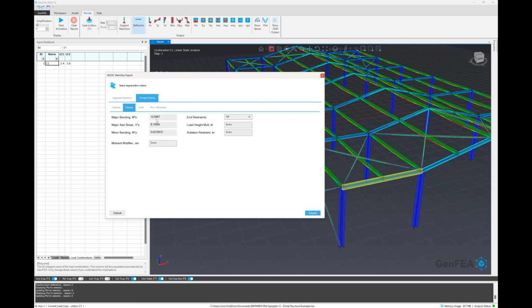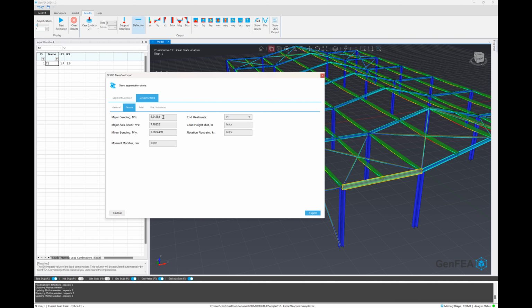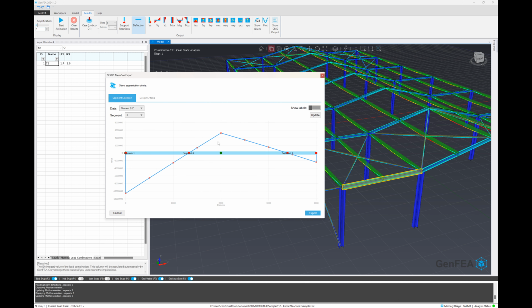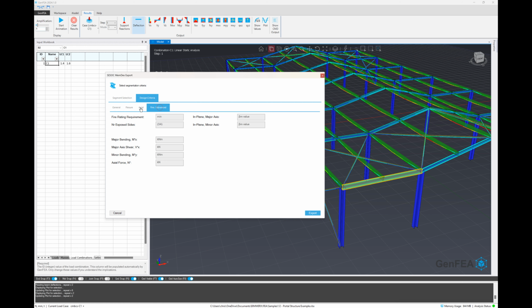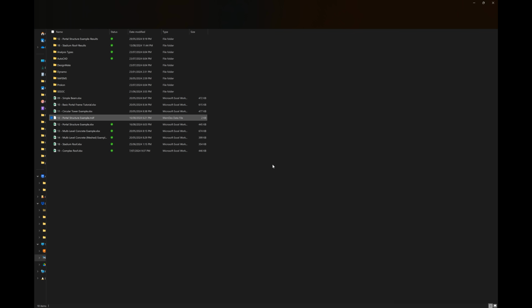If we look at the major bending here, for example, it is 10.5. And if we change this to segment 2, then we expect that to change, and we can see that's now 5.2, reflecting the values that we've got here on the screen. We'll go back to 1, and we'll leave all of the values as default, and we'll just click on export. So when we do that, it's going to export the MemDes file for us.